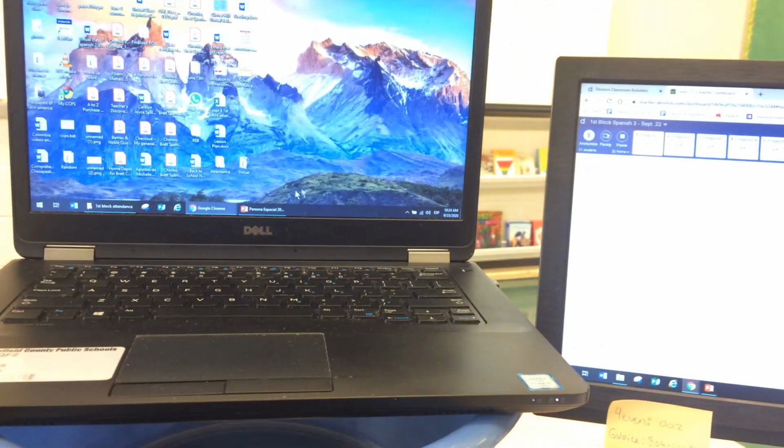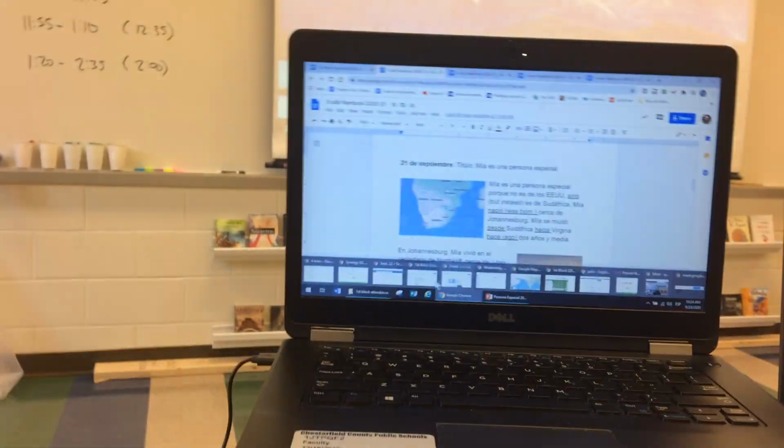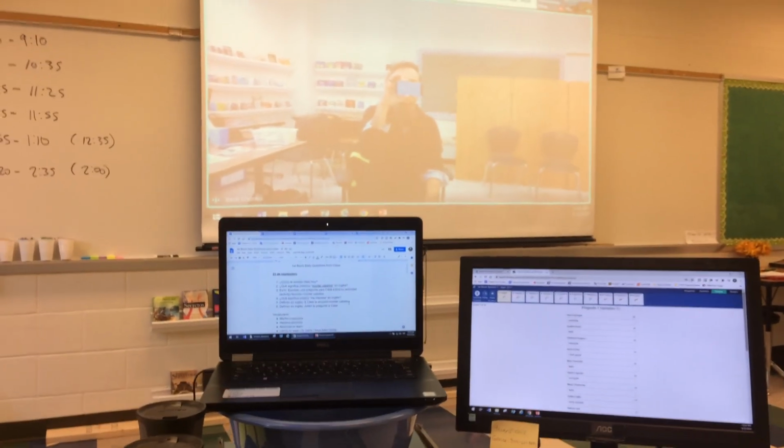Uh-oh, I don't know what happened there. Let me open everything back up. There we go. And, ooh, I think I was on questions from class. All right, so that's the physical layout of my computer screens.